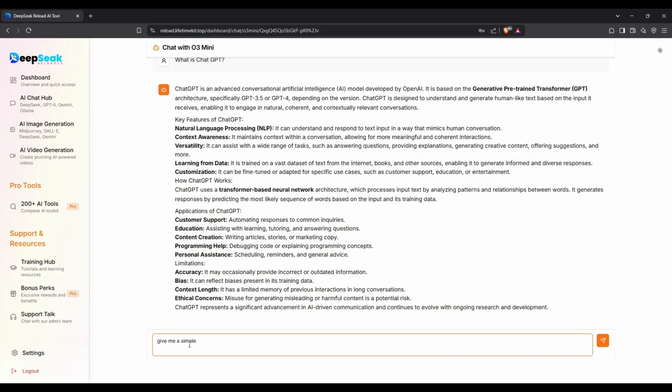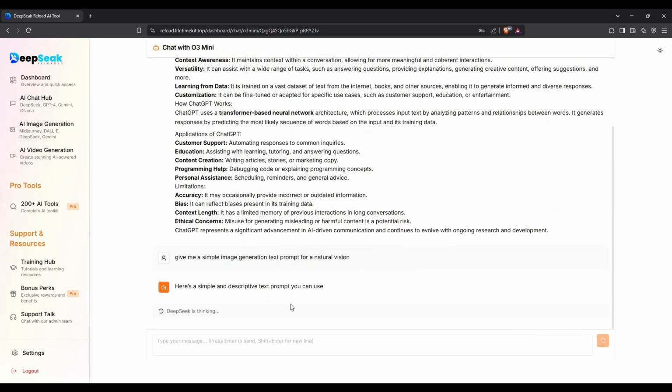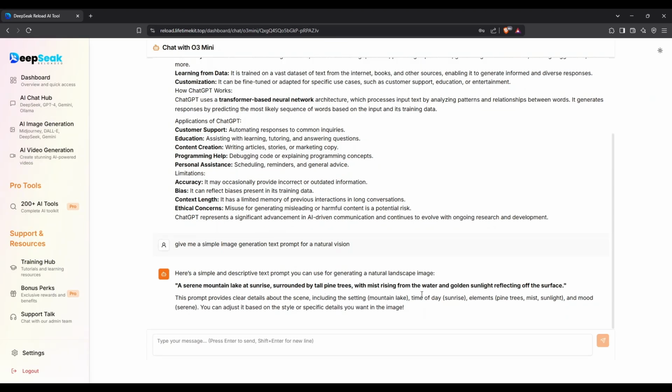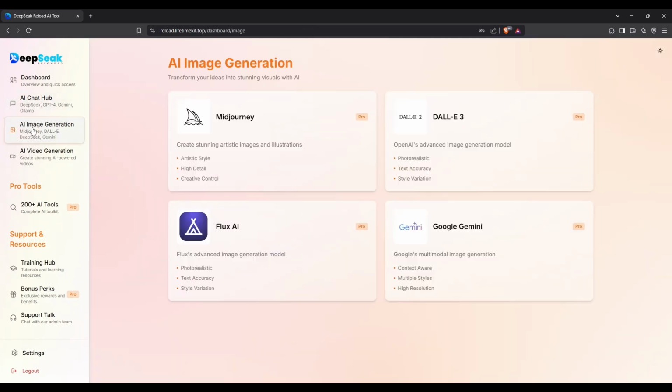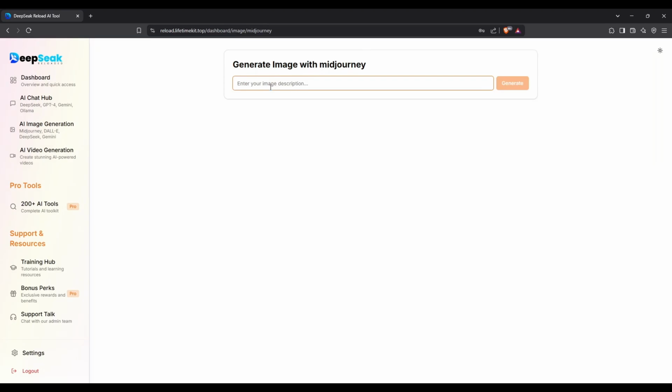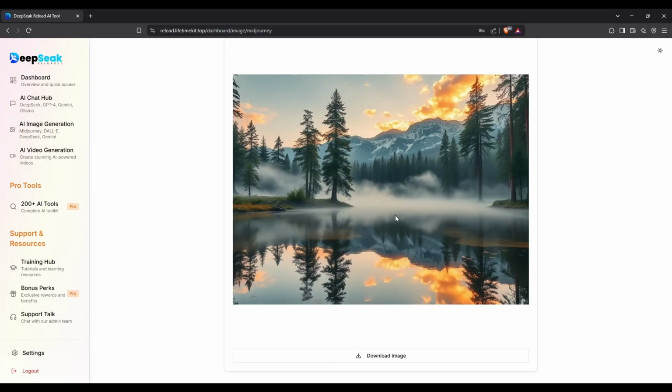To generate an image, you'll need a text prompt describing the image you want. The AI will process your text input and create an image accordingly. To get a prompt, I am using the AI Chat Hub tool, which provides a simple image generation prompt. Now that I have the prompt, I'll copy and paste it into the AI Image Generation tool. The tool successfully generates an image from the provided prompt, and you can download it to your device by clicking the Download Image option below the image.